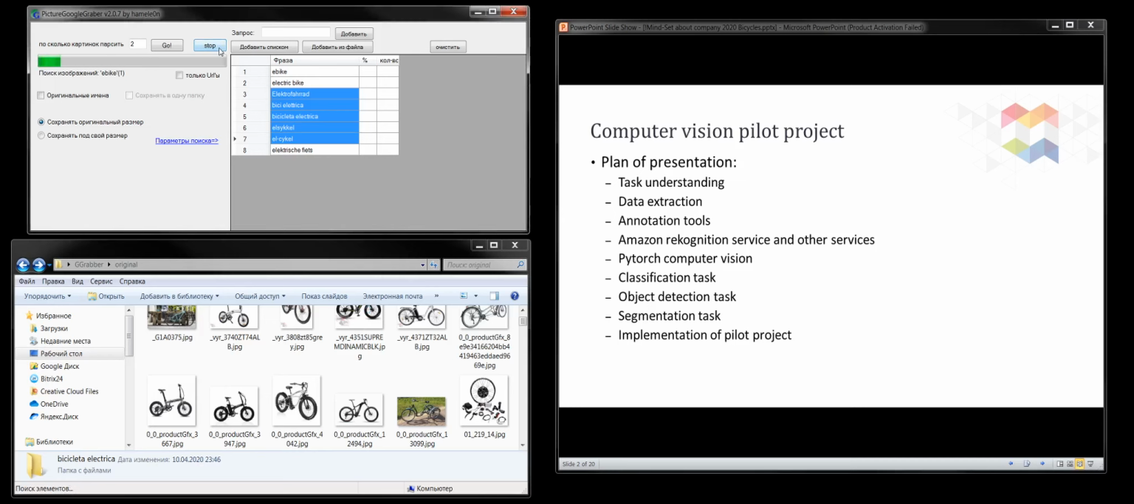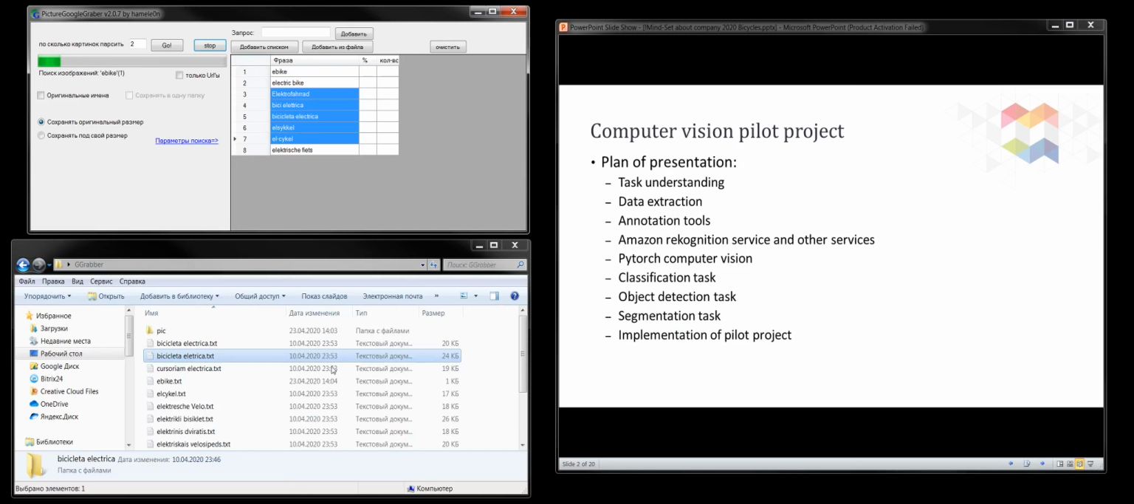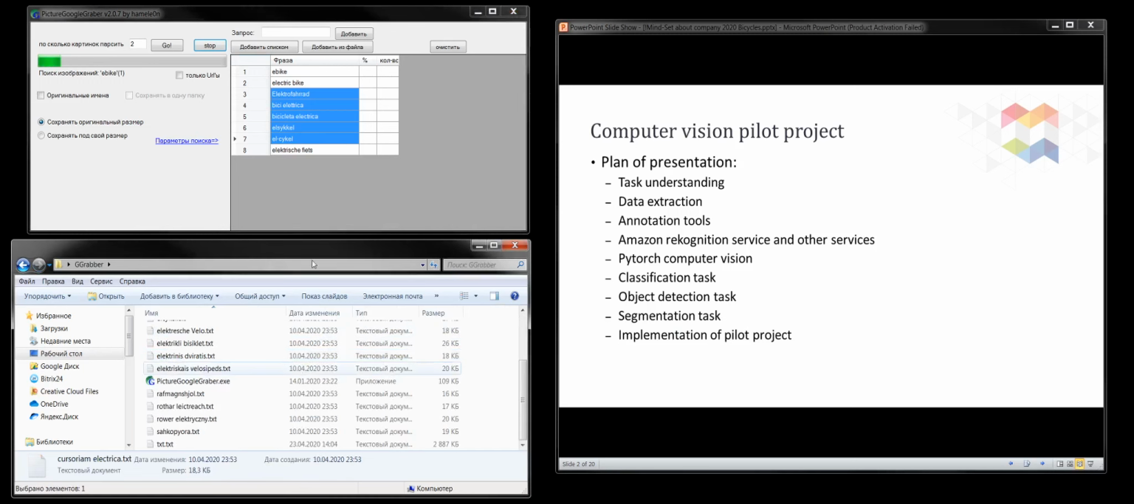So the first task was to extract data for the classification task, so we use that tool. The next part was to make annotation.